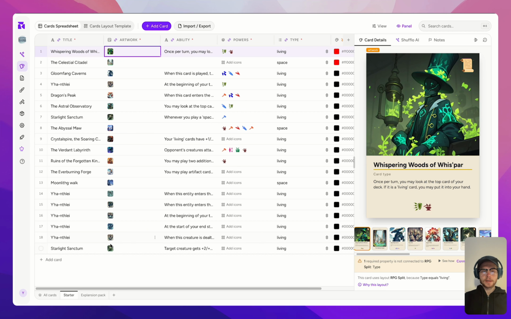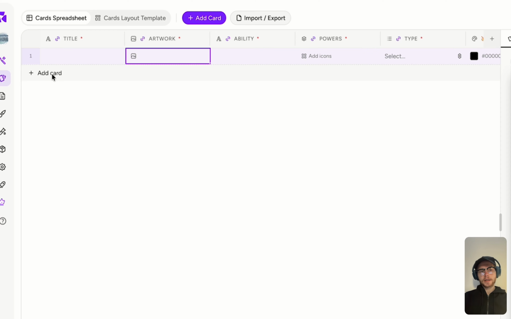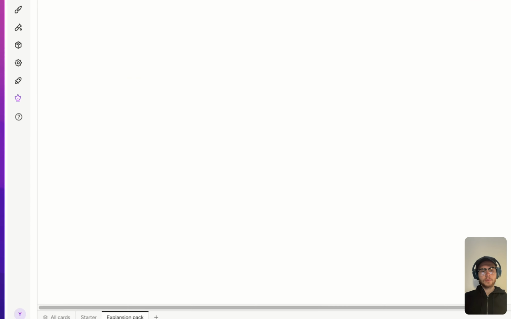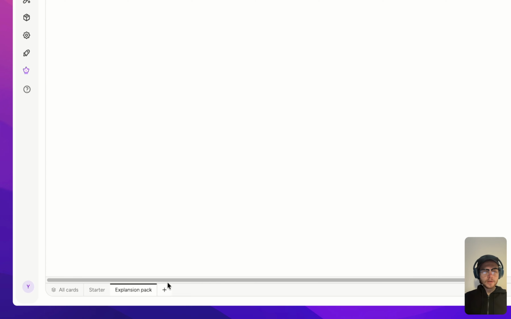So that's for the starter deck. This is also another deck. It has only one card. Any card that we add to any of the collections or decks that we have will be automatically added to the All Cards sheet.